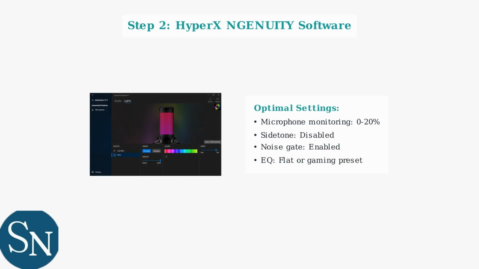Step 2 involves configuring the HyperX Ingenuity software for optimal echo prevention. This software provides advanced controls for your headset. Keep microphone monitoring very low or disabled. High monitoring levels can create feedback loops that cause echo. The noise gate helps eliminate background noise that can contribute to echo issues.